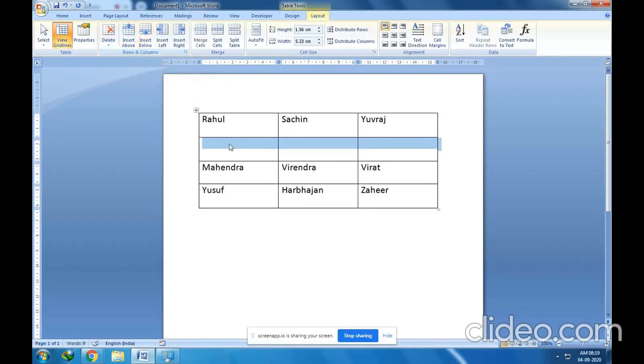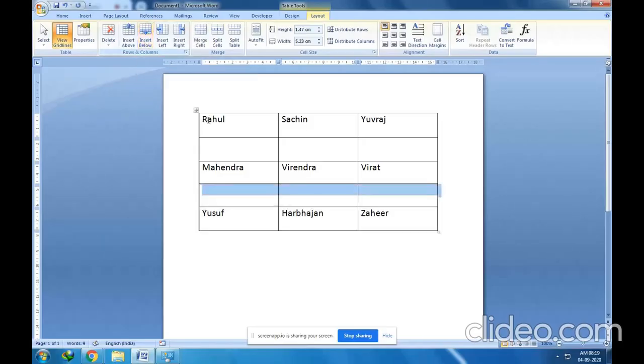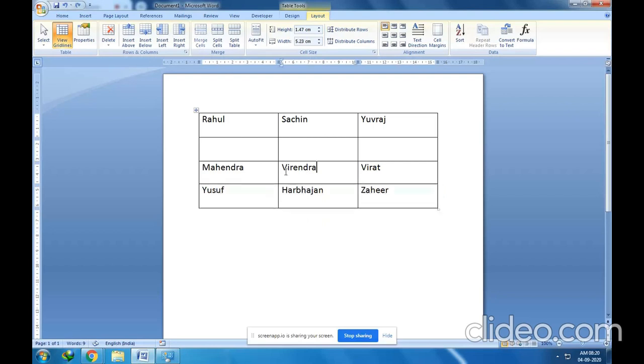What will happen? See, the new row has been added after the selected row. So you have to select the row again, and if you click on this insert below option, see here, insert below, click on this option in order to insert the row below. Now my cursor is at this position. After Virendra, the cursor is there. So what will happen? A new row will be added after that row. Getting my point, everyone?